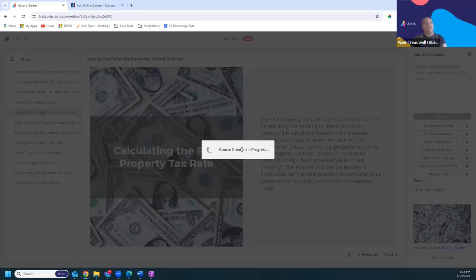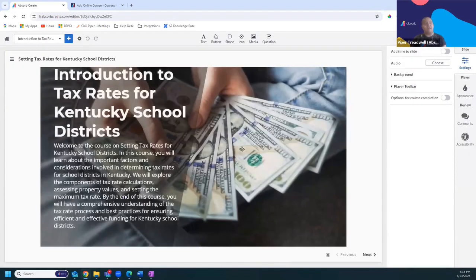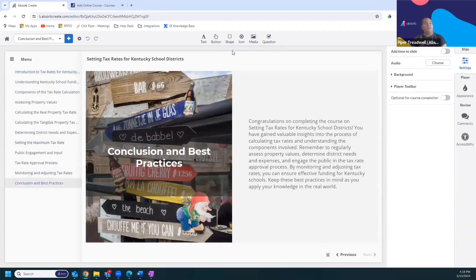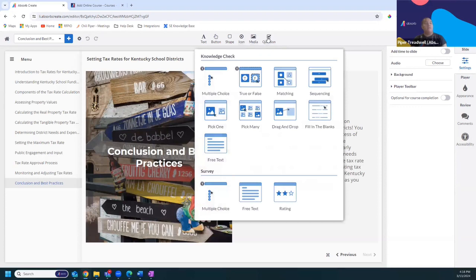You can also add in any of those knowledge check questions and things like that Elliot was showing you, as well as surveys. So you can have a survey at the end of the course if you wanted to. Just to show you really quick, you can see here all of the content has come through as slides, and you can then add in any of your media: images, video, or audio. You can screen record as well as do audio recording here. And then questions, again, all these knowledge check questions, including these 3 survey questions as well.